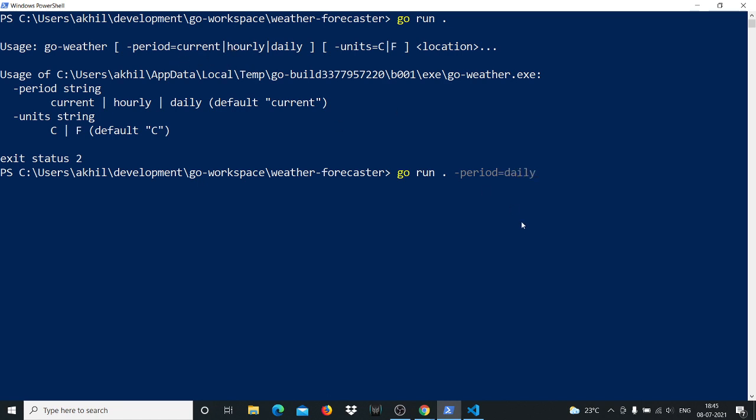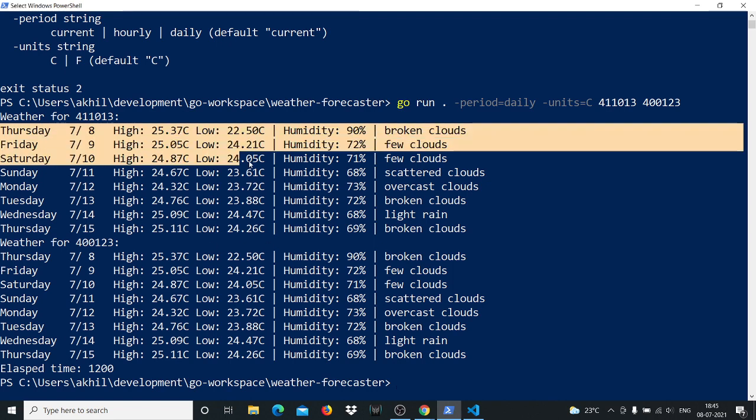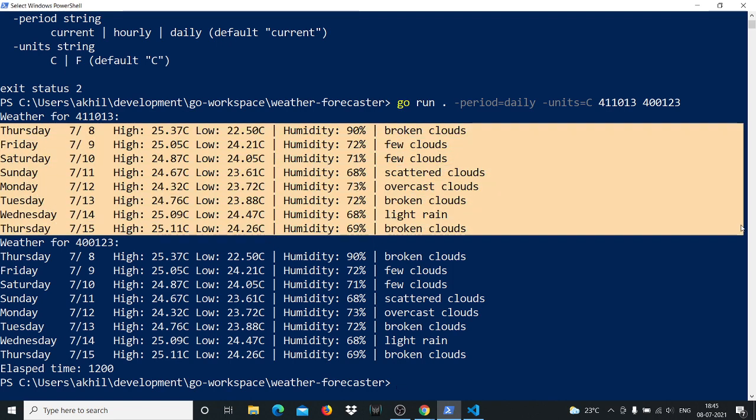So I'll say daily, and I can put units. Minus units is equal to Celsius, because I want the weather to be in Celsius. And location, so location, we can enter pin codes here, 411013. I'll enter my pin code, and I'll enter some random pin code. All right, and let's see what happens. So it's going to give me the next 7 days weather forecast, right?